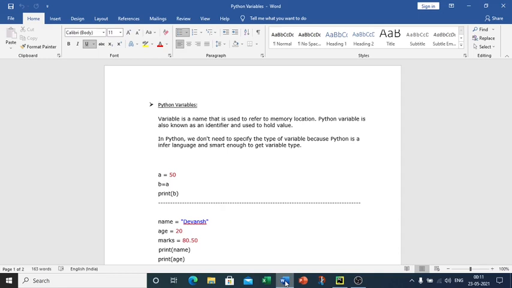So a Python variable is a name that is used to refer to a memory location. Basically, there are some memory locations inside the computer memory, and we have given some names to those memory locations, and these names are called Python variables.